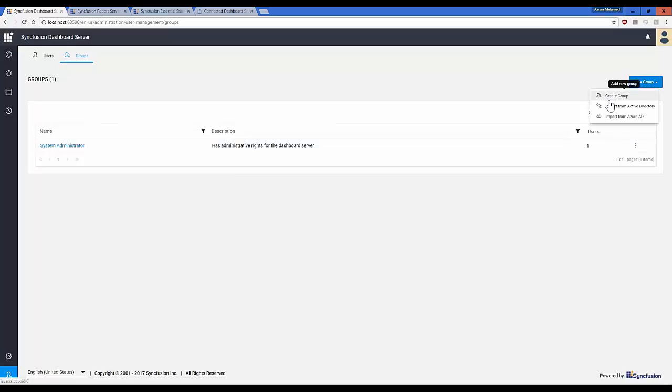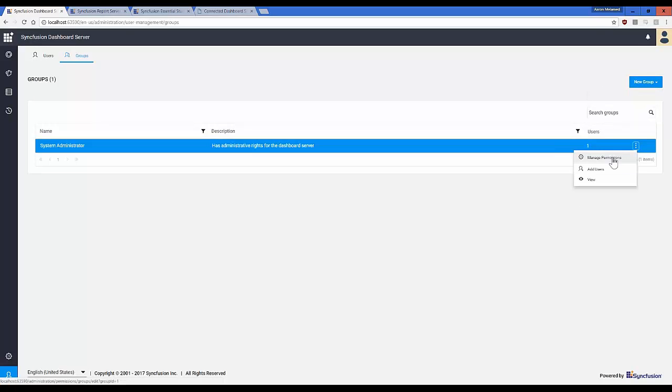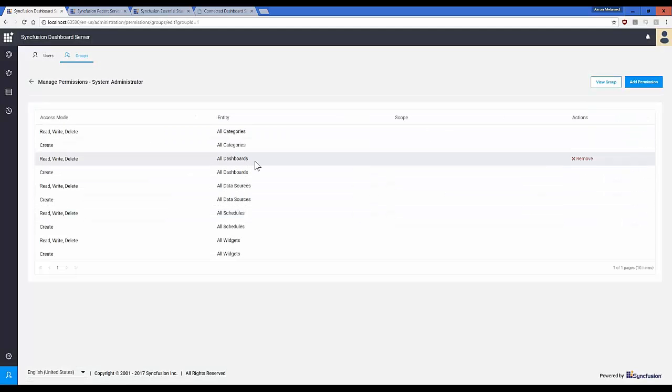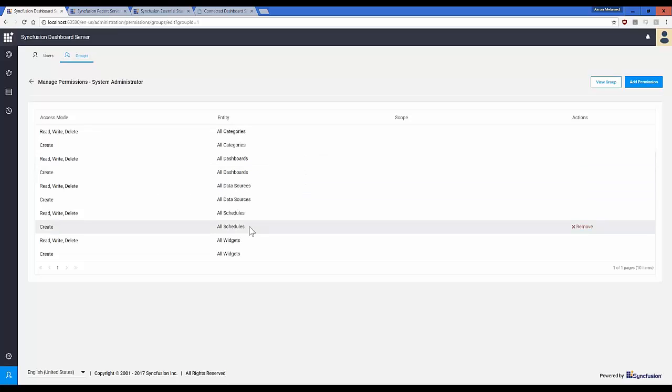One at a time, or it can be imported from Active Directory or Azure Active Directory. And then once created, again, you can create group level permissions. And here in this example, you can see some of the other permissions you can set: data sources, schedules, widgets, and a few other things as well.